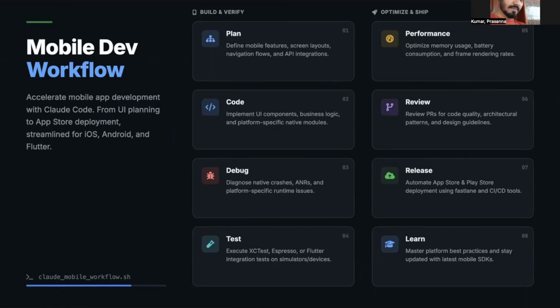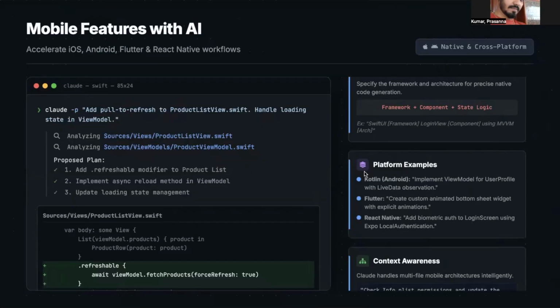Release automation is done easily here, if we use the CI/CD pipeline and set up the proper things, whatever certificates you need. Learn. You have to learn. It will start learning your mobile SDKs. More information on this. Now, mobile features with AI.